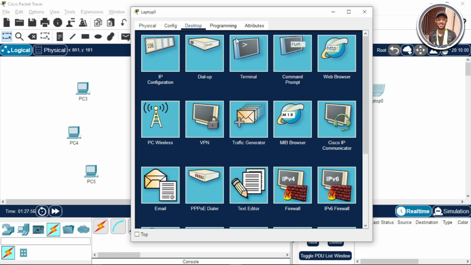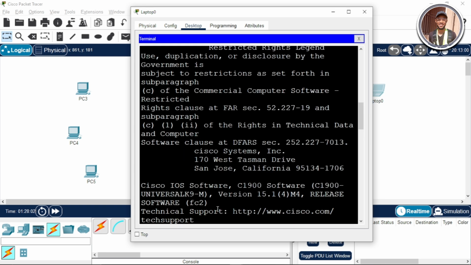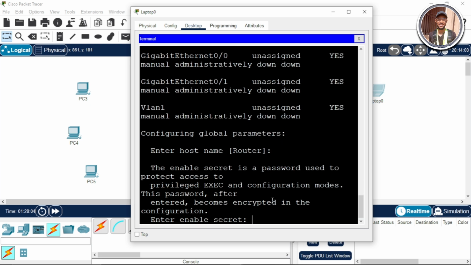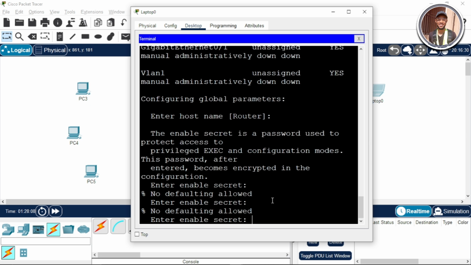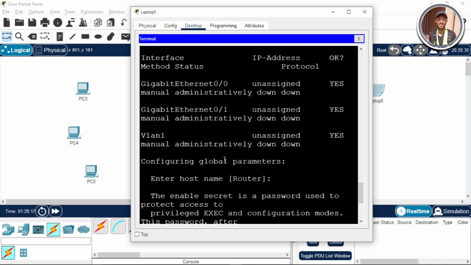Yeah, come to desktop, terminal. So leave the basic configuration the way it is. Click on OK. So from here, it said enable secrets. So let me say no. Do we have a password configured on this router?